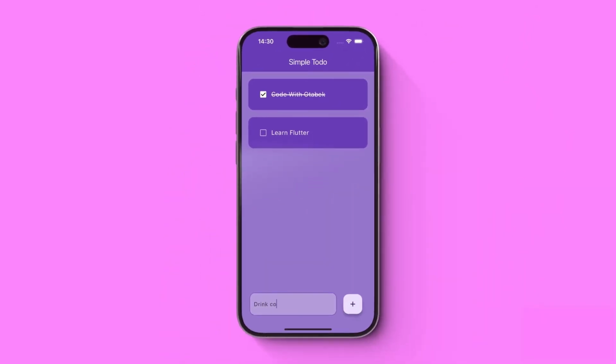Hello everyone, in this video we are gonna build this simple to-do app. As you can see, we have simple functionalities where we can create a new task, we can delete the task, and also we can check the checkbox when we are done with the task. So let's get started and create this.